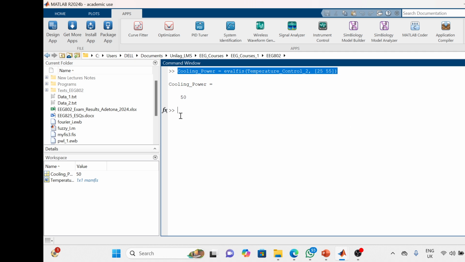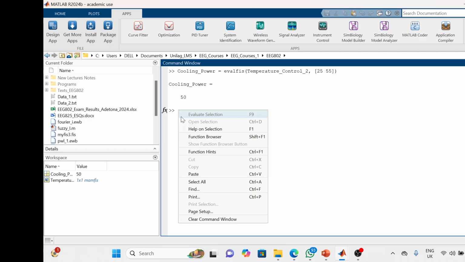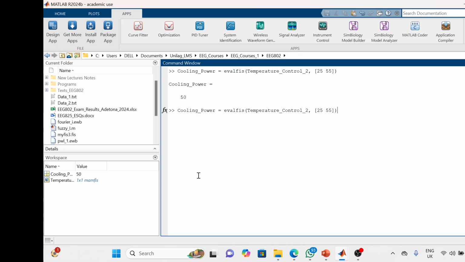Let us now copy this one again, and we try as much as possible to change the input parameters. I want to change it from 25. Let us believe that we now change it to 35, and we change this one to 75. Then the cooling power, let's see whether it is going to change. It's now changed to 80%. And that is the end of my discussion with the class today.